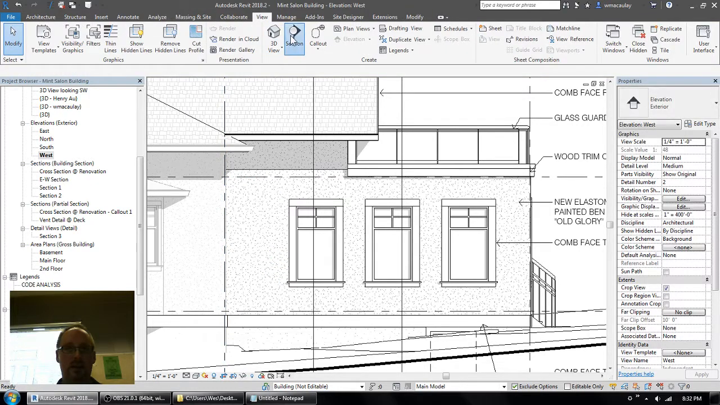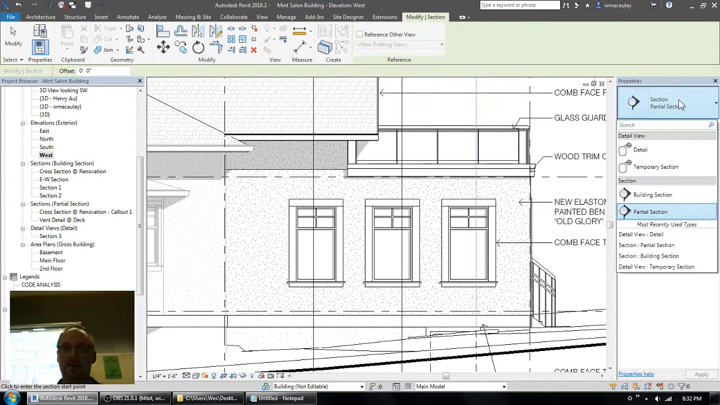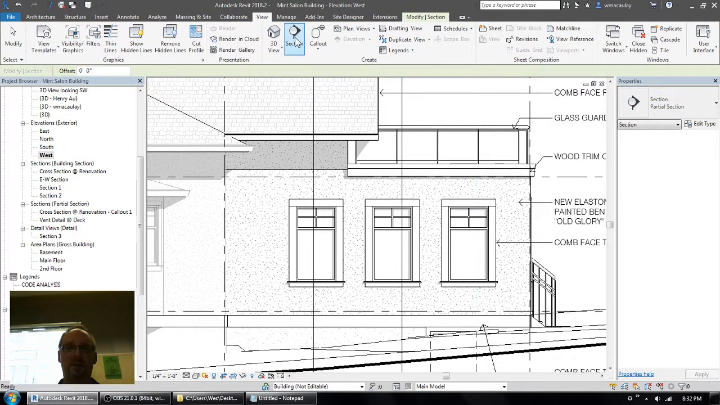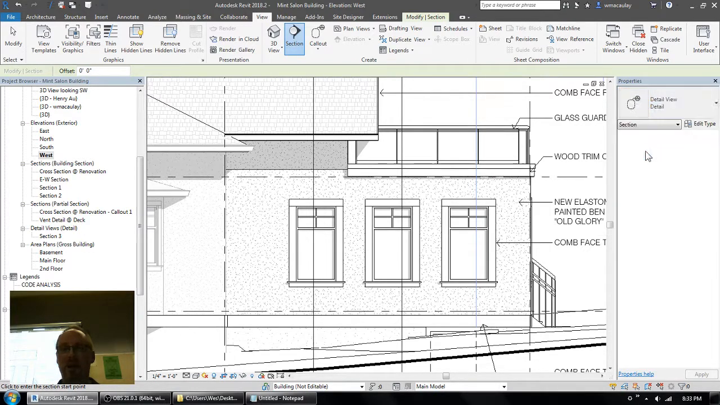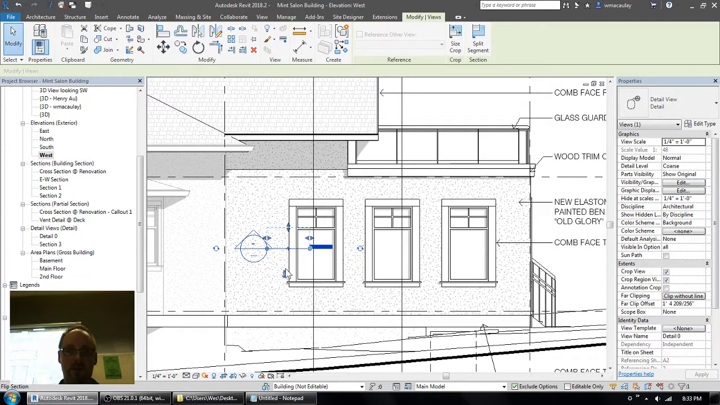But if you use the section command and then choose one of your detail section types, so you've gone to the View tab and you've used the section tool, and then you move over to the Properties palette, and there at the top, choose a detail section. Well, now you can draw your section at any angle that you want. Now, probably for a jamb detail, we want to look downwards. So here it's looking upwards right now, but I'm going to flip it. So there's my jamb detail.